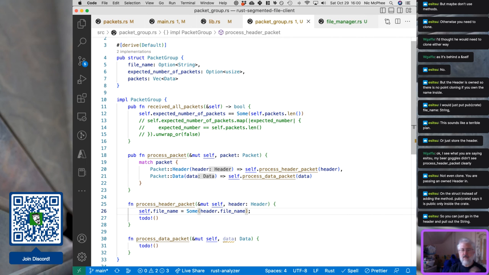And so we haven't actually cloned anything because we own the header. We didn't pass a reference to the header. We actually took ownership of the header here, which means we can take ownership of the file name component of the header, put it in this, put it in that, and we're good. And now the header is no longer available to anybody else. And so the fact that we stole that memory doesn't cause any problems to anyone.